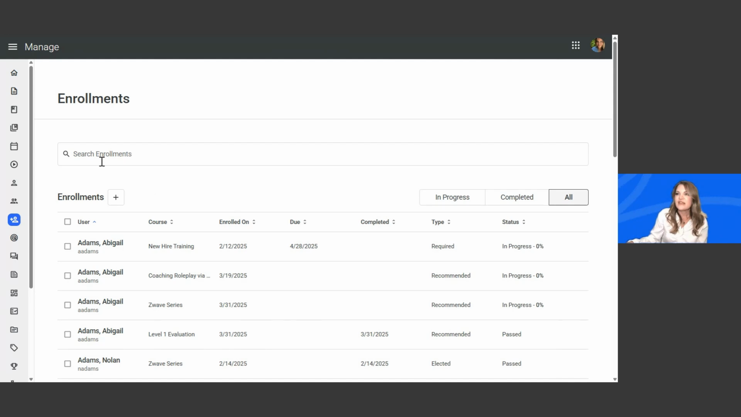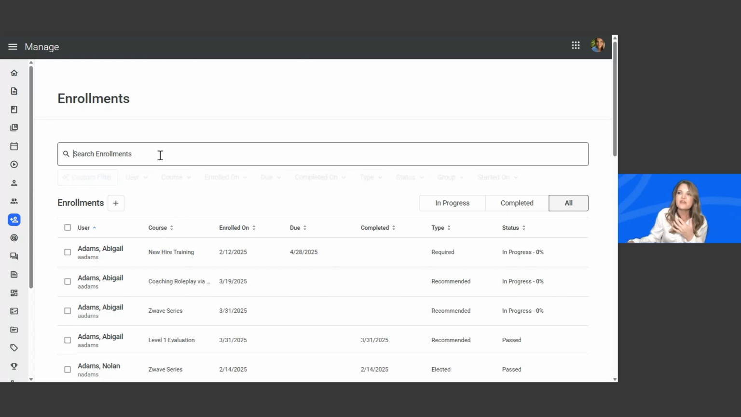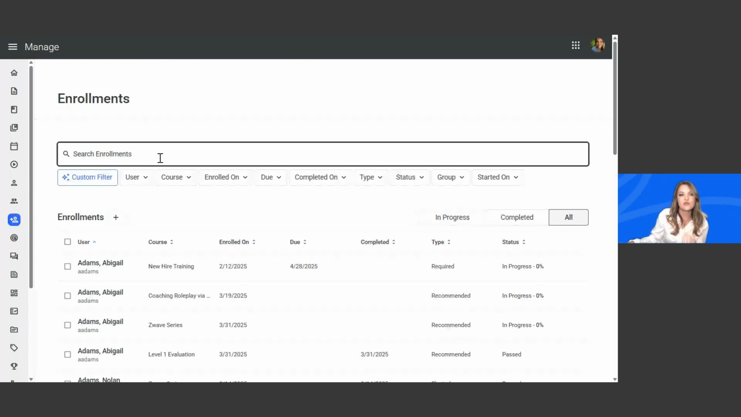Now, you'll notice that I've got the search bar at the top, my enrollments across the bottom. I have some different column titles, which are sortable. So you can click the little carets here and get a sortable list. But as soon as I start to type into that search bar at the top, it gives me extra filters, which are so much more powerful.